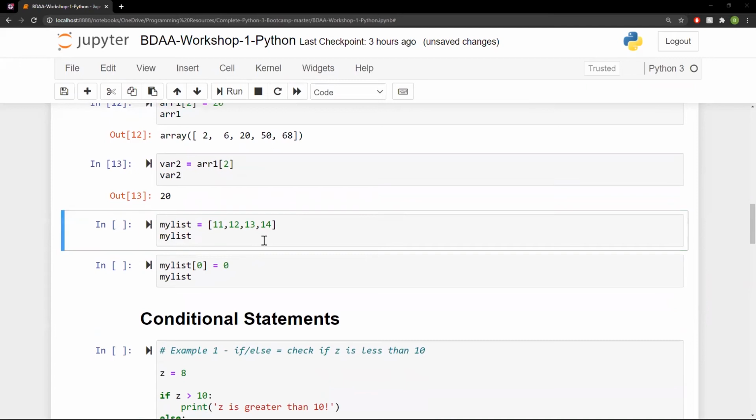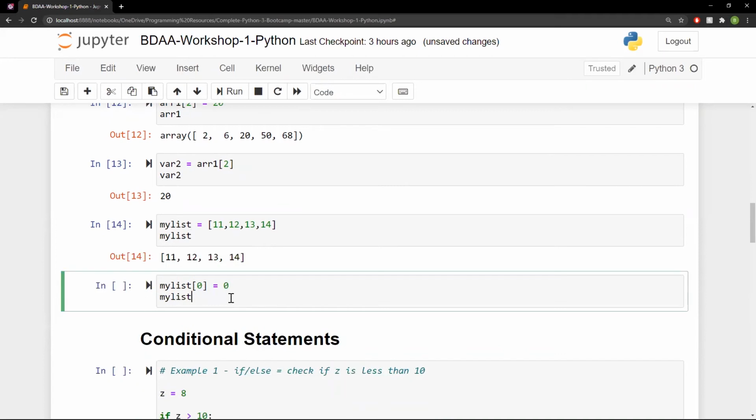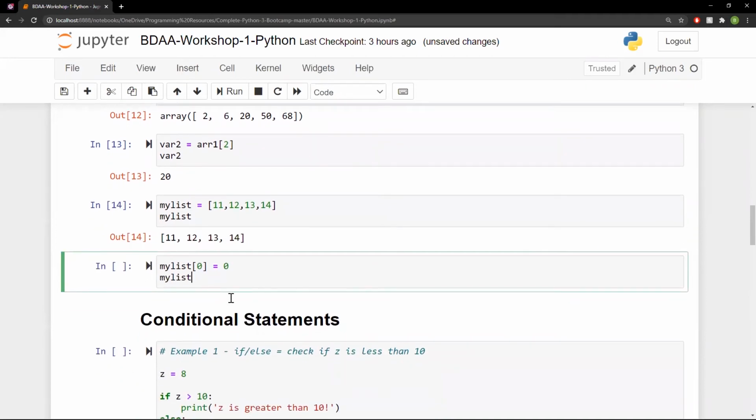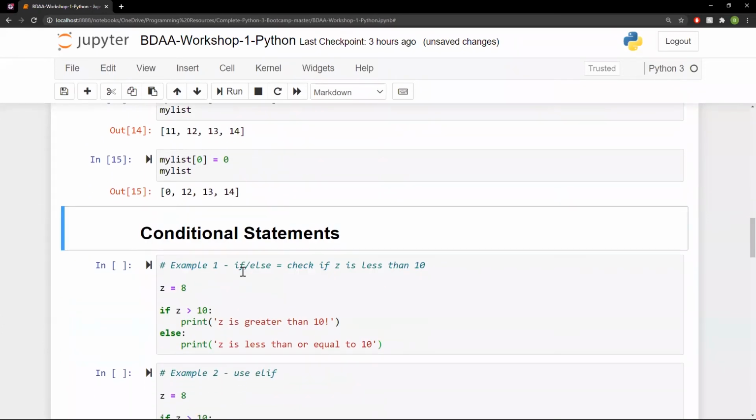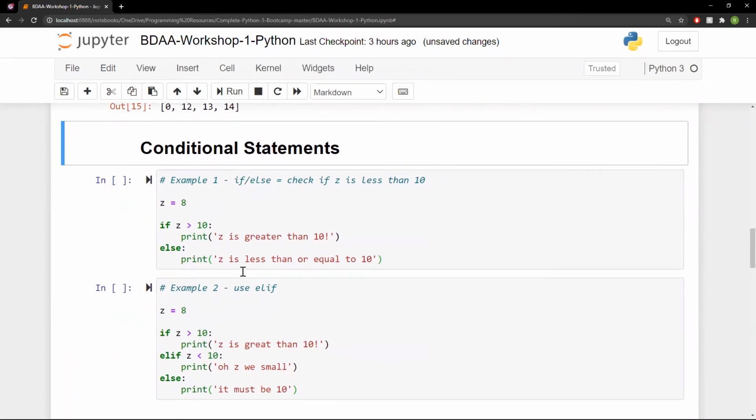And finally, I have my list. So my list has values 11, 12, 13, and 14. And I'm basically doing the same thing. I'm going to reset the first indices to 0. So 11 is going to be replaced with 0. So I think you guys are getting the hang of this, which is really great.